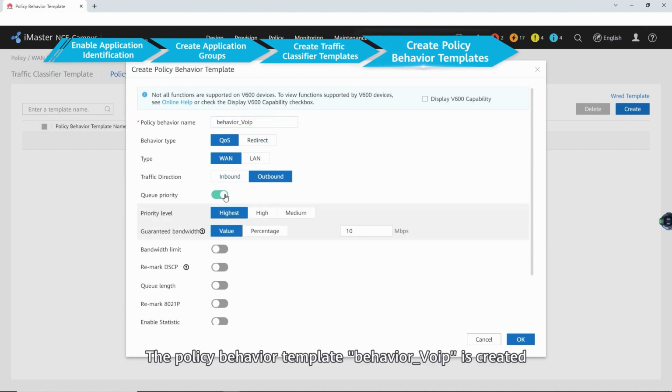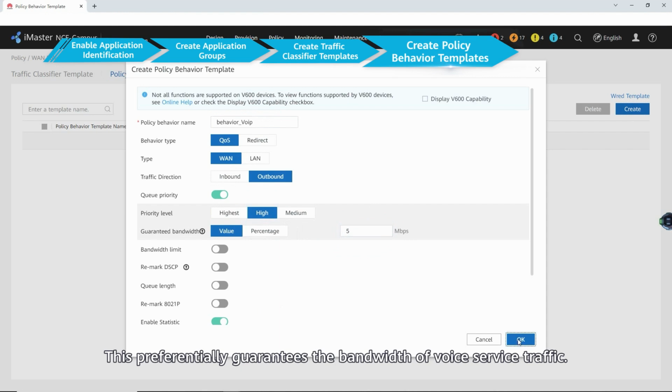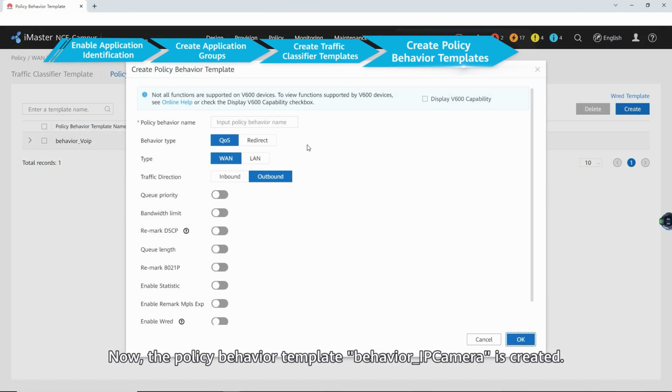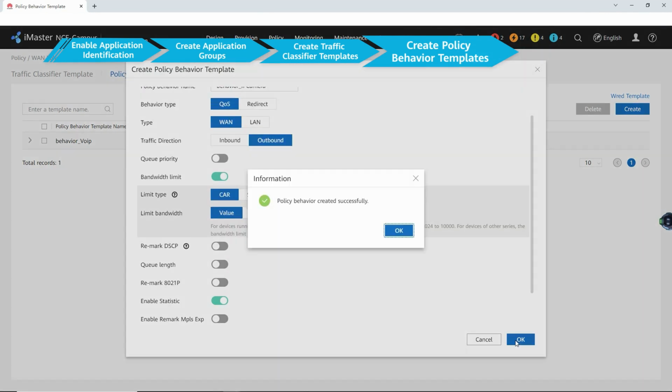The policy behavior template, behavior voice IP, is created, and the outgoing traffic of a site is limited and set to priority 1 and a bandwidth of 5 Mbps. This preferentially guarantees the bandwidth of voice service traffic. Now the policy behavior template, behavior IP camera, is created. Here, outgoing traffic of a site is limited to a bandwidth of 10 Mbps, capping video security service traffic.